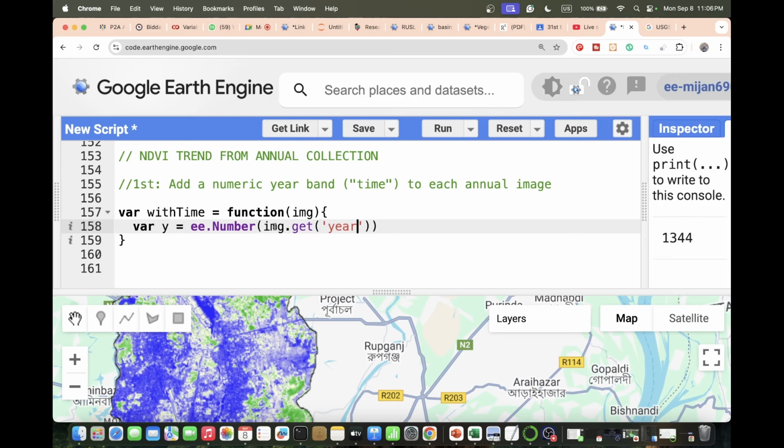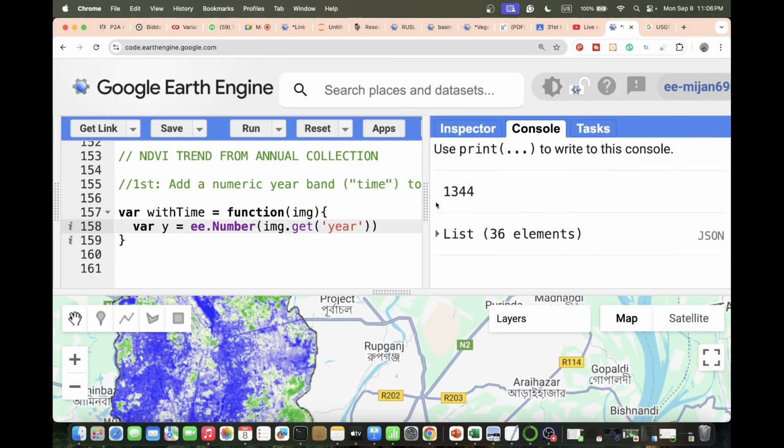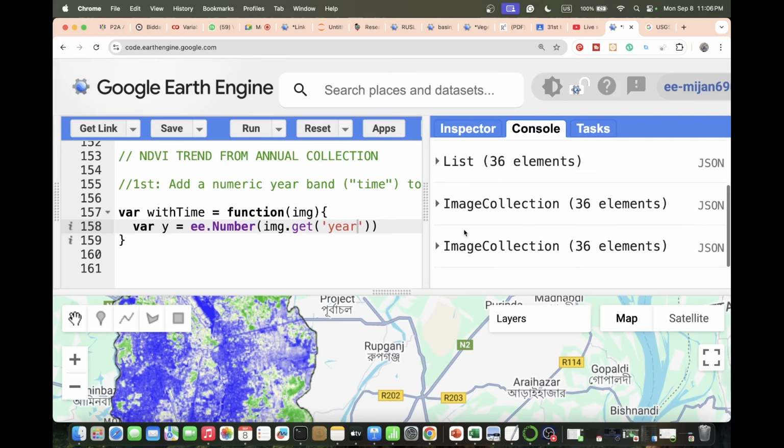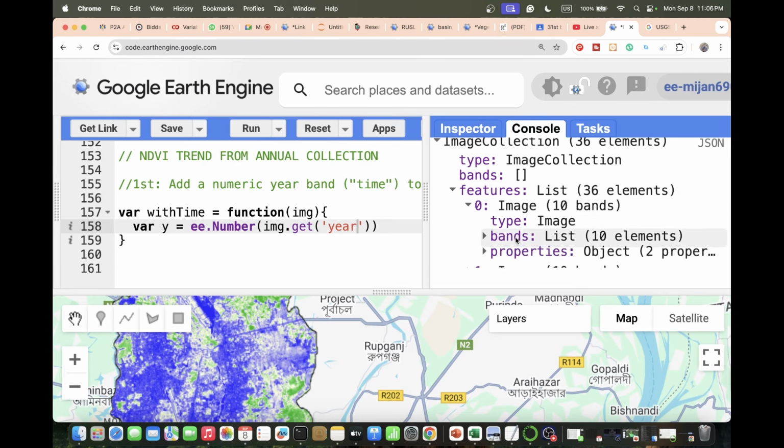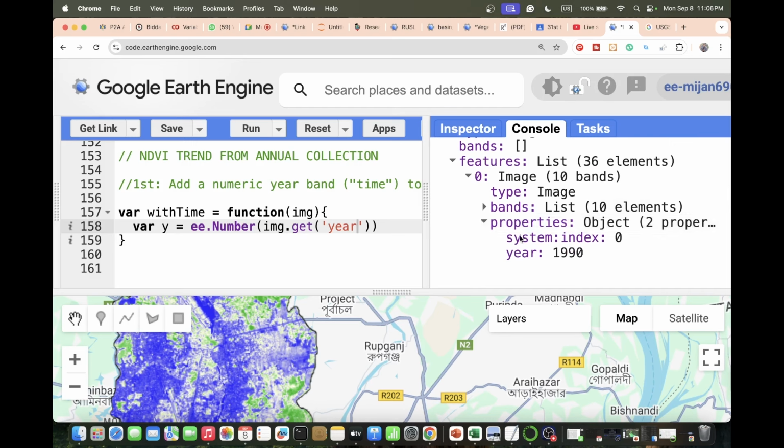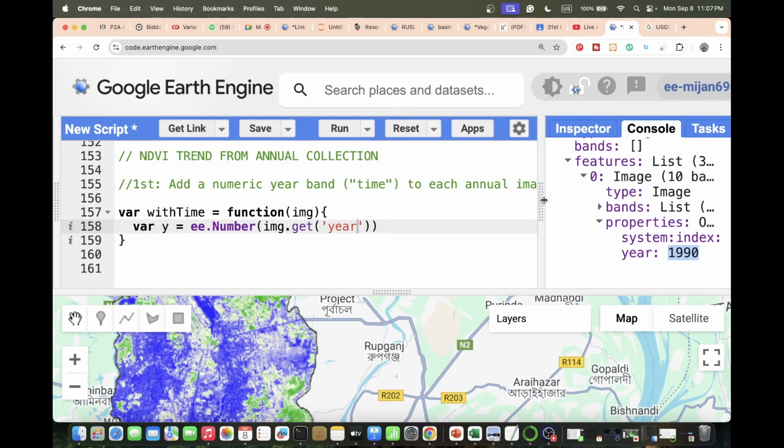because we already set, you can see in our annual collection we already set, you can check this one, I already set the year property, you can see year. Okay, same things as this image, every annual image, so every annual image just put in this function and get the time or get the year from this year keyword, because you can see the year keyword states the year 1990. Okay, just I simply define using a function.